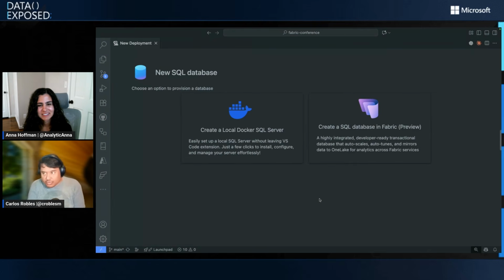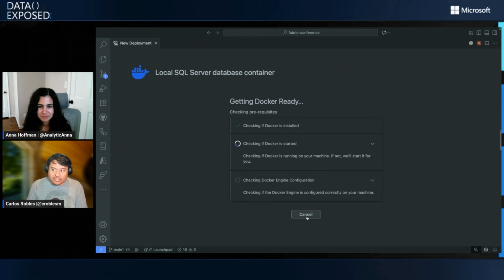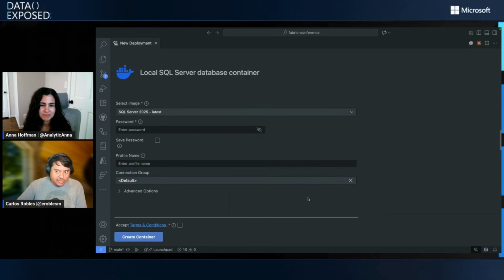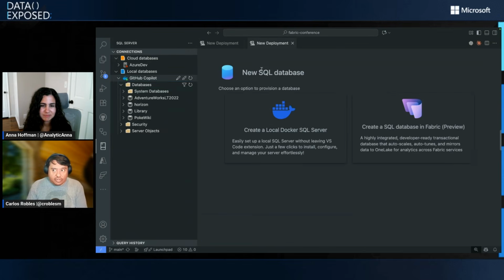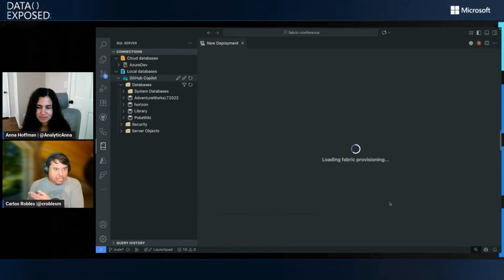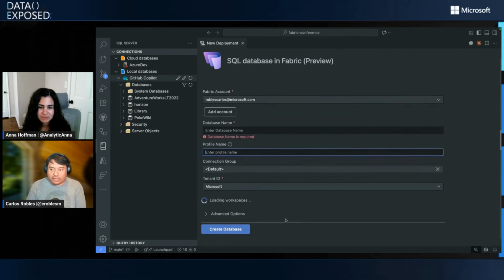So we introduced two new experiences in the extension where you can create a container without leaving VS Code. Right here, this wizard is going to identify if Docker is running and ready to go, configure it, and with just a few clicks, you can create a local container. The same goes for a SQL database in Fabric. I'm not going to create a container, just going through the experience so you can see that with basically two clicks, my account is already here. I can just provide a database name and a profile name, and after filling in those required parameters, I'm all set.